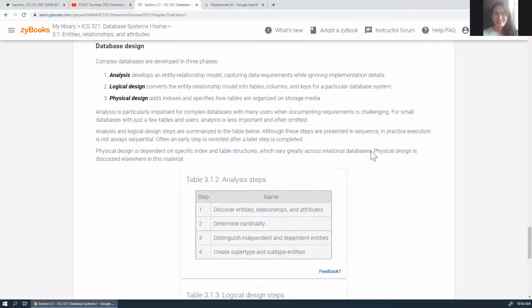All right, so database design: first we analyze and develop the entity relationship model. If we're using entity relationship diagrams, we would do that first. And then we do a logical design, which converts entity relationship models into tables. And then the physical design, where you go in and throw in indexes, and this specifies how tables are organized on storage media.